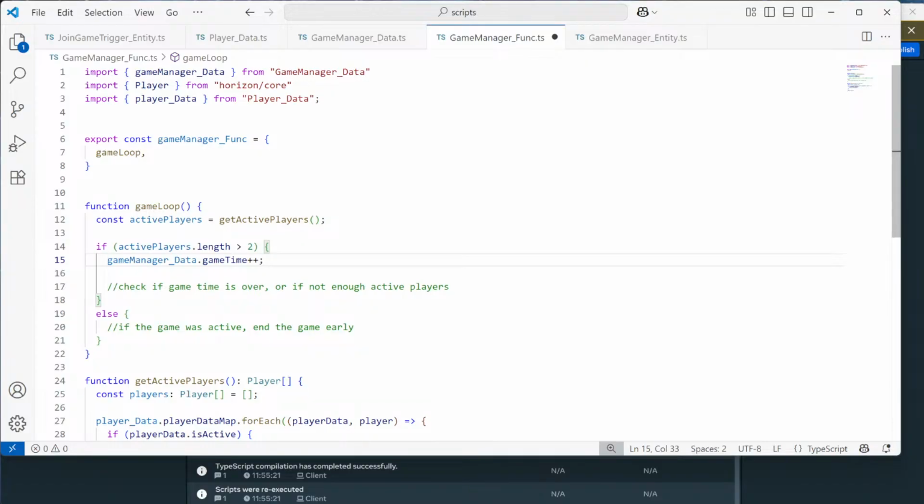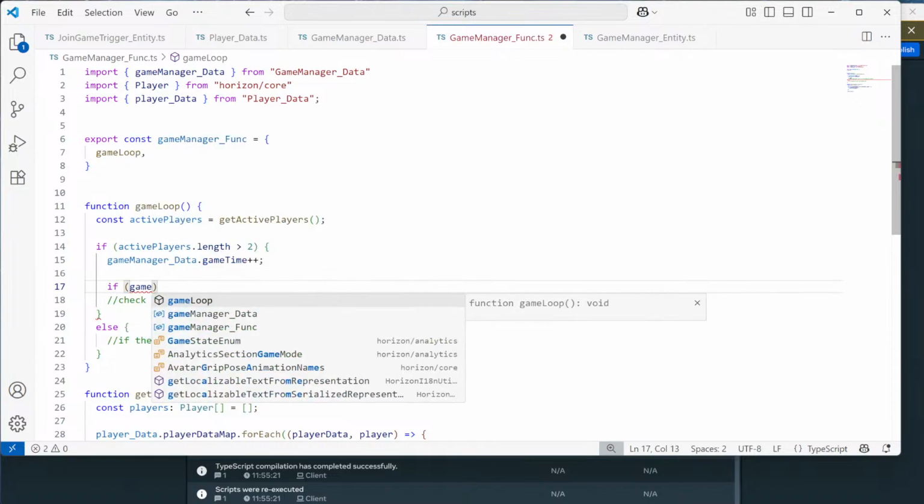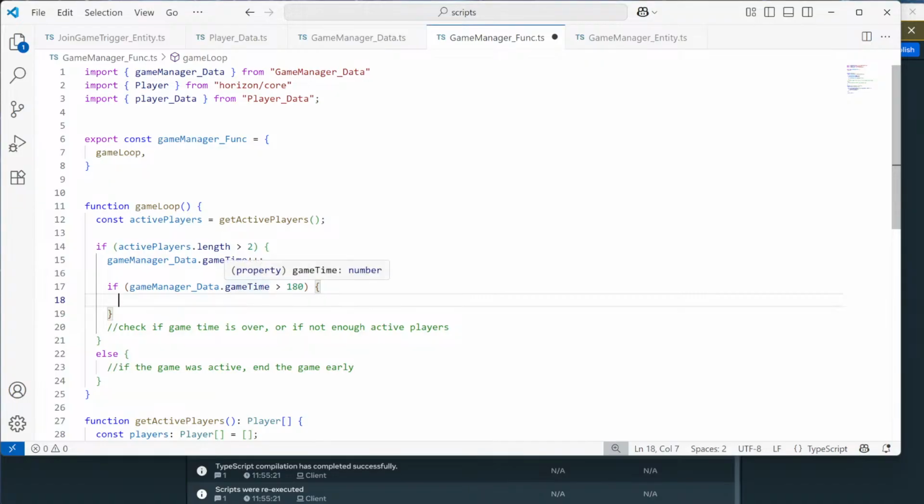And then right here, we could say if (gameManagerData.gameTime is greater than, let's say it's a 3-minute game, 180 milliseconds. It's a good time for a game. Then we want to end game if it's over 3 minutes. Now, this number is a magic number, probably should be stored somewhere.